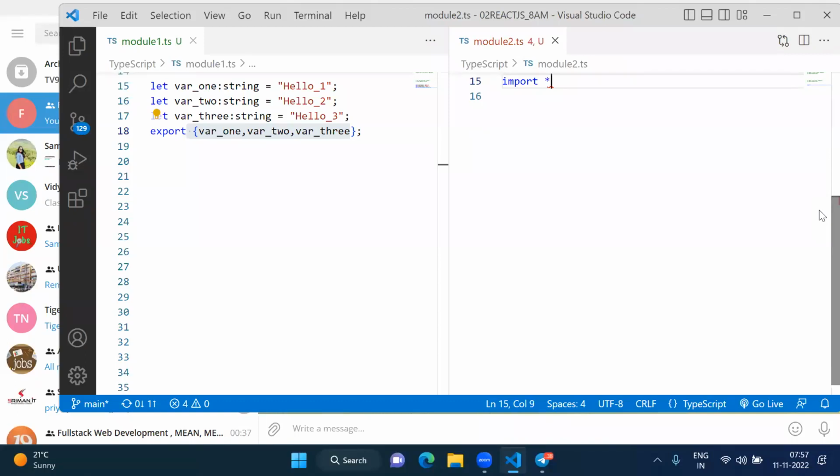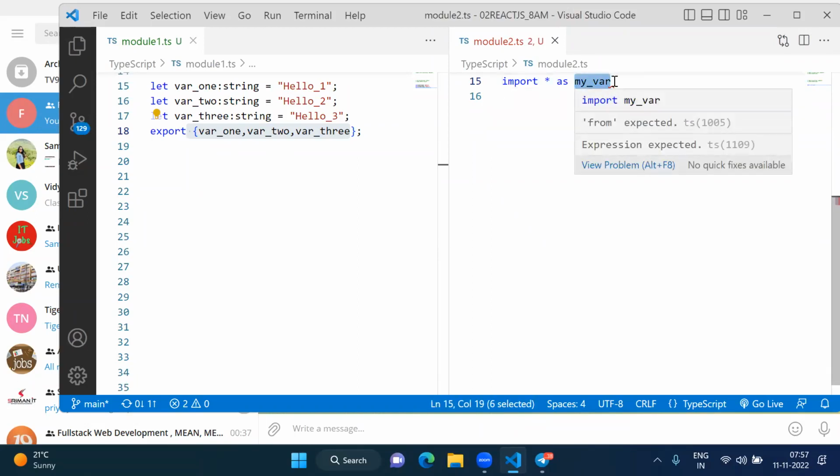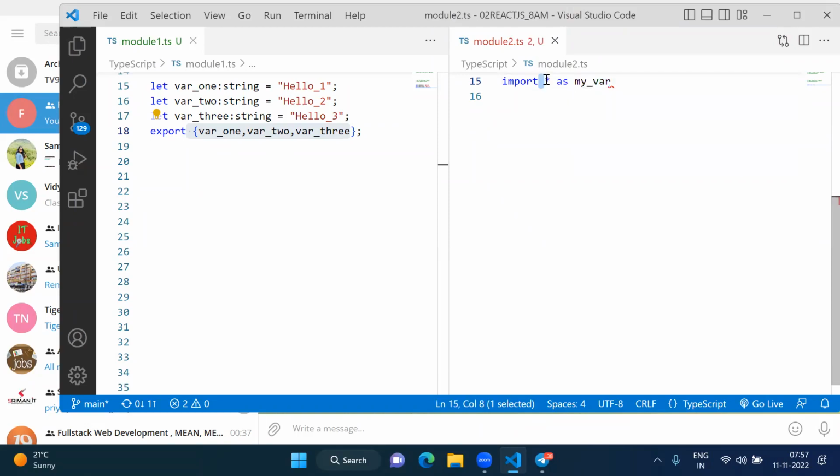Import star. What does star mean? Star means all. Star as my variable. So all variables are stored into one object. What does star mean? All variables stored into one object.